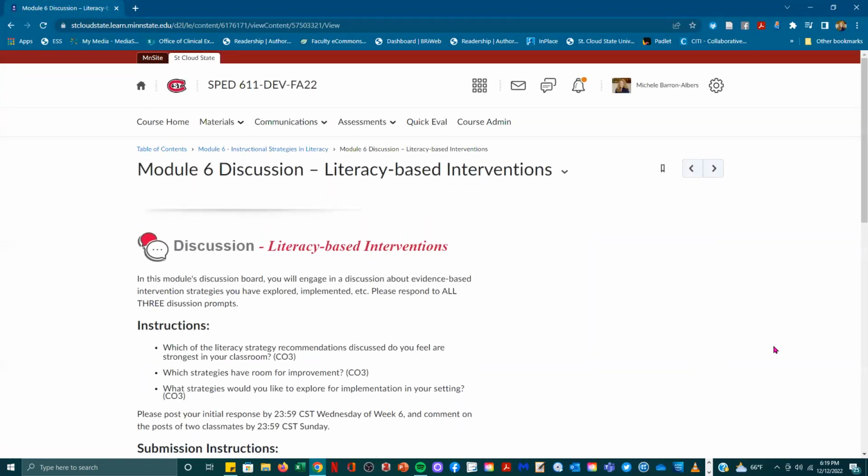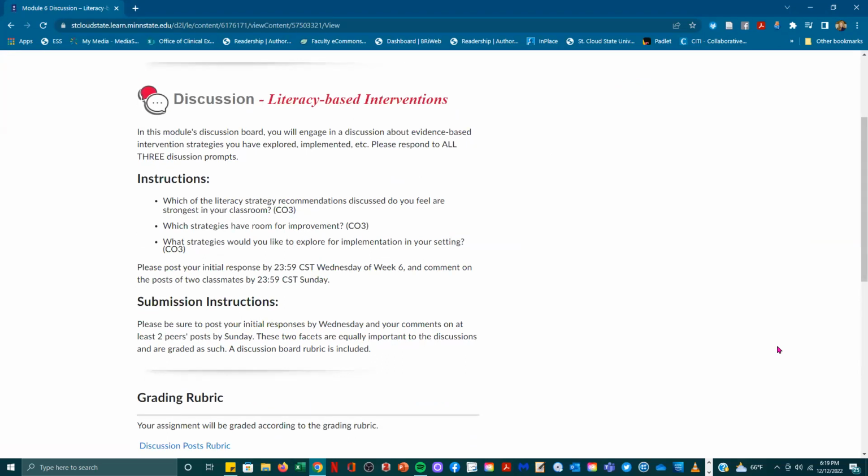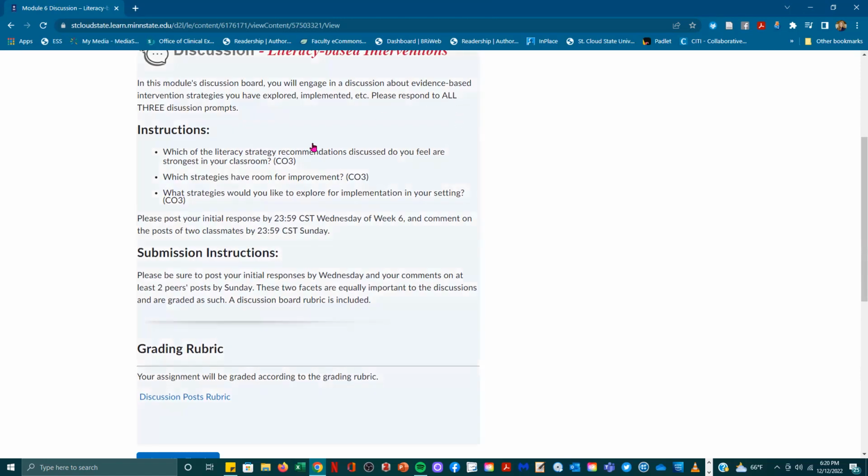Then we're going to move on to the first thing, which is our discussion board post, which is all centered on literacy-based intervention. So after you've read your chapter and gone through the 2 resource links that I've provided you, I would like you to look at these 3 question prompts, and you will respond to all 3 of the prompts. The first is, which of the literacy strategy recommendations that we've discussed in this module do you feel are strongest in your classroom?